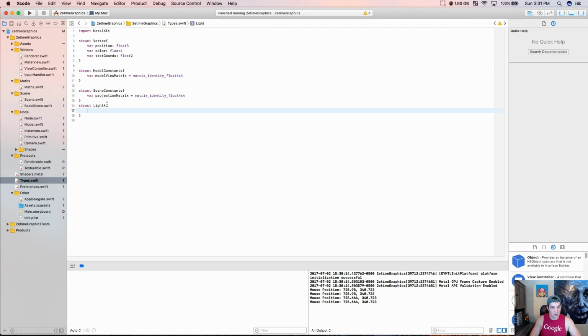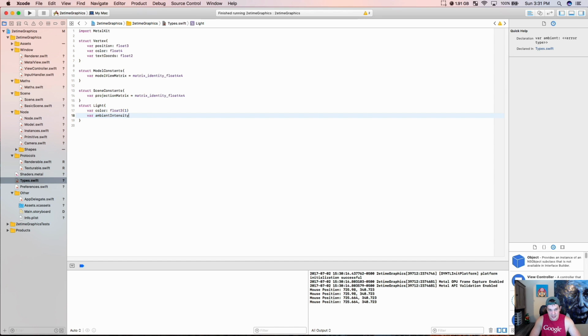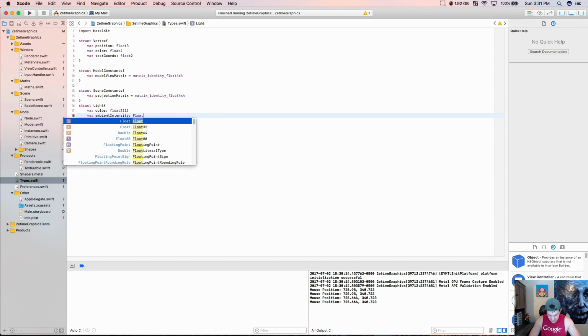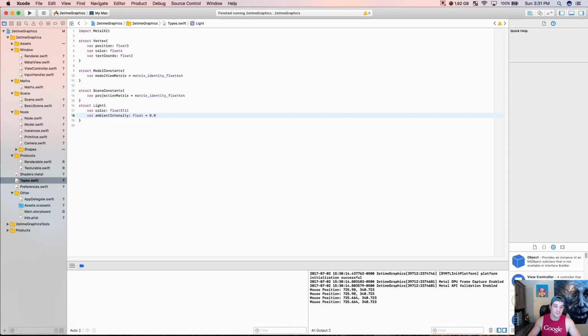Make sure these are in the exact same order as on the GPU. If they're not, it's going to go to the GPU and pick up the wrong stuff. So var color, which is going to be a float3, and we'll just put that at 1, the light color. And then var ambient intensity, that's going to be a float, and that's just going to be 0.0 for now. Not going to be any ambience. So now let's run it.